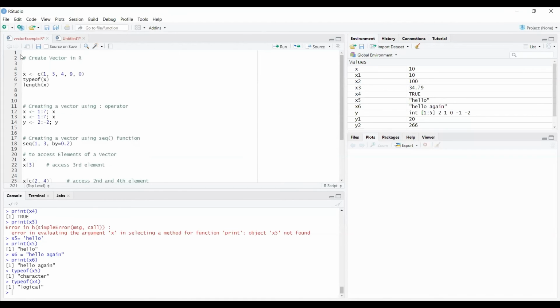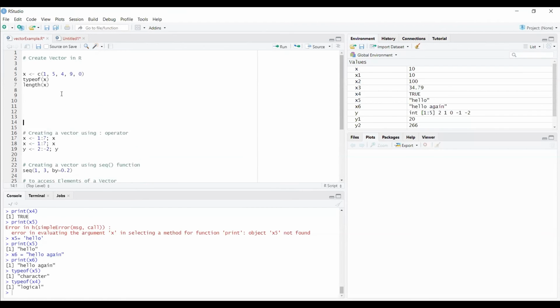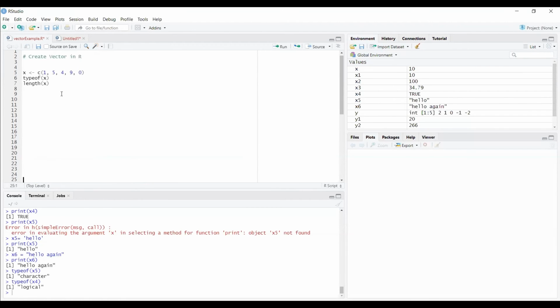See, make a comment statement, create a vector in R. That's it. You make a comment statement first. What do you do? X is equal to C. C is a what? Combiner.